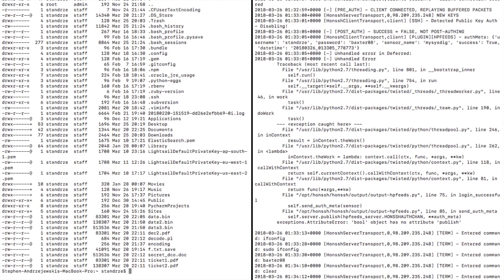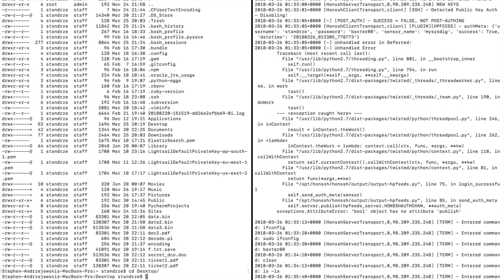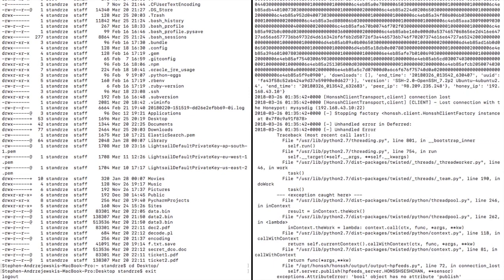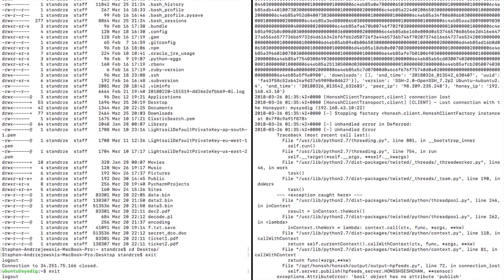So that's what we're going to be doing going forward into last month. That's kind of the last thing that we have going on, as far as our plans here, is to set up this high interaction honeypot.